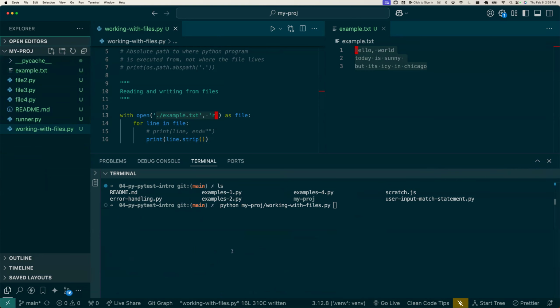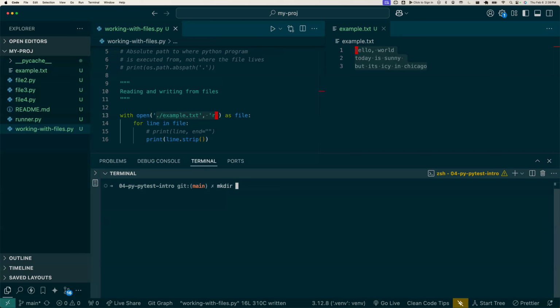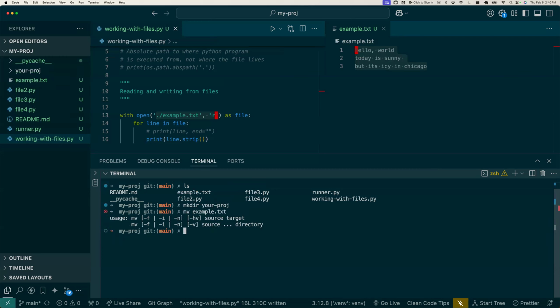I apologize because I should have, let's actually do it this way. Make dir other project. Let's make a directory and let's call it your project. Let's move example.txt into your project. Let's move working with files into your project.